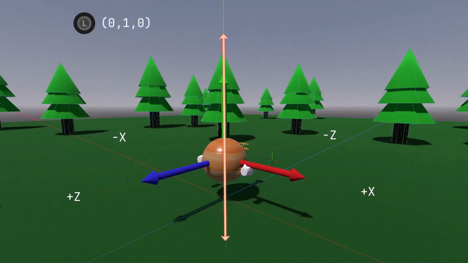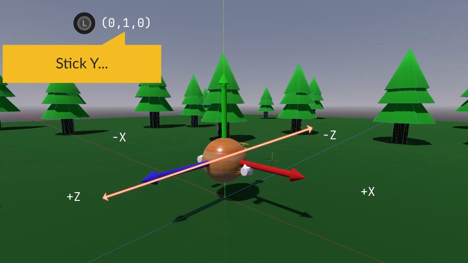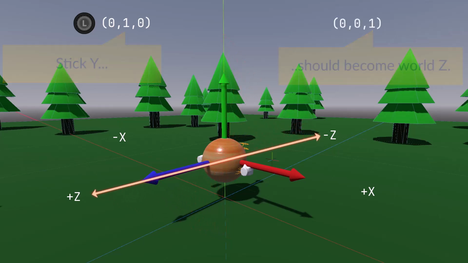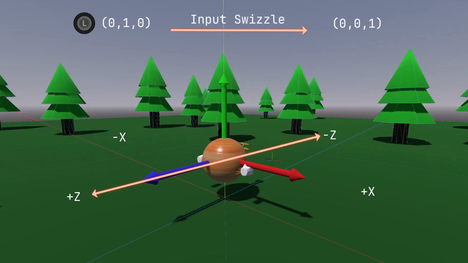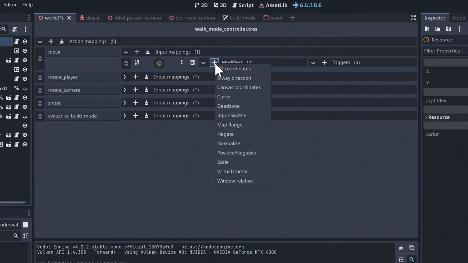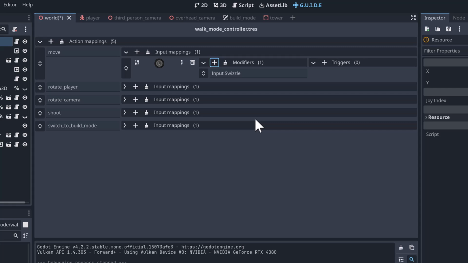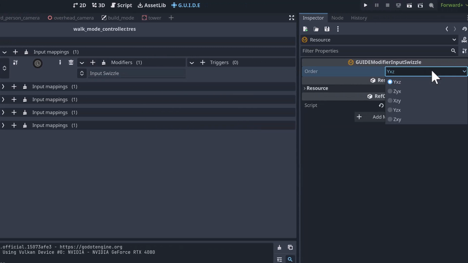So we need to swap the Y component with the Z component, and we know that we can use an input swizzle modifier for that. So let's add one of these, and then we set the order to X, Z, Y. So we swapped the Y and Z components of the input vector.